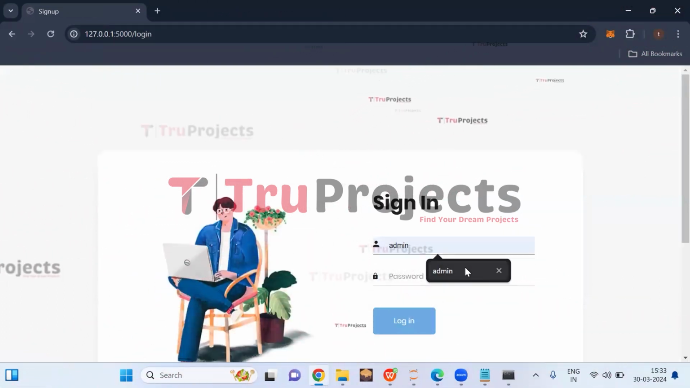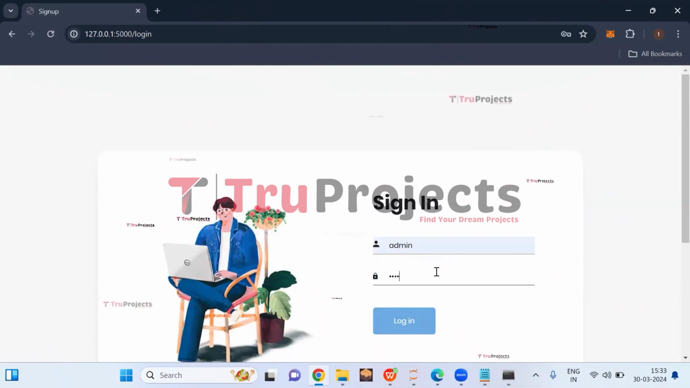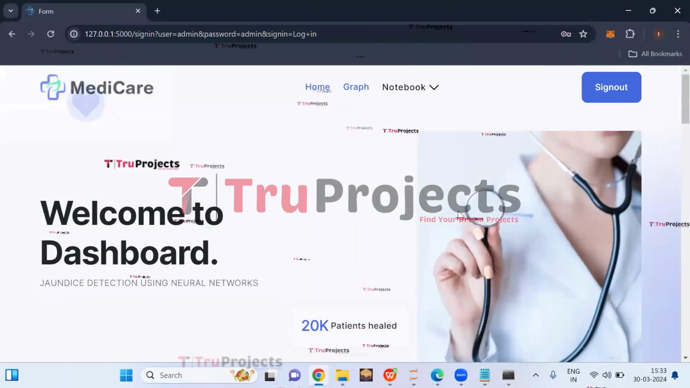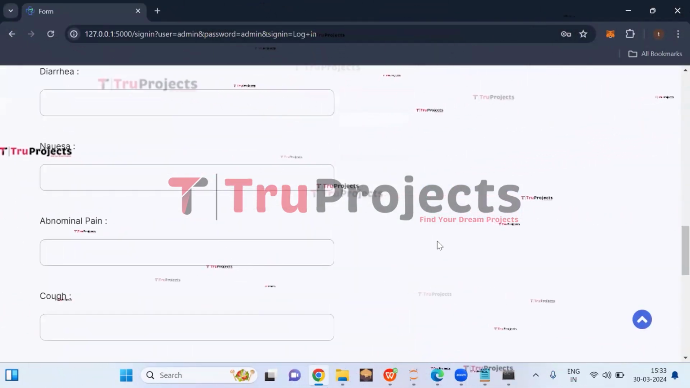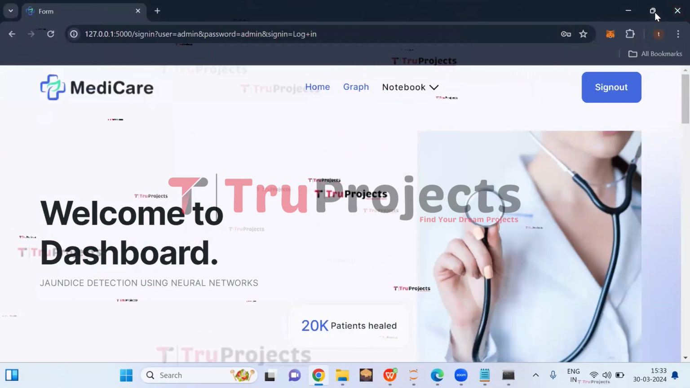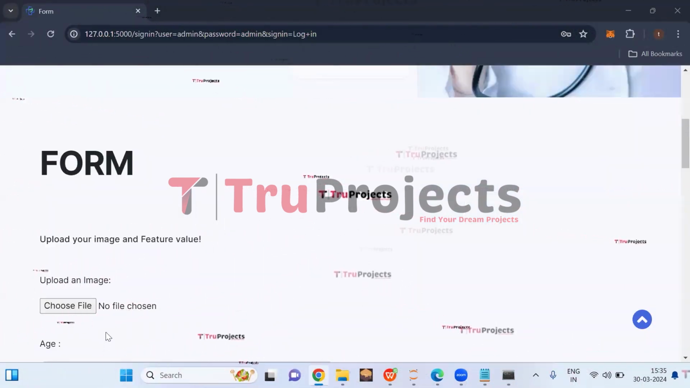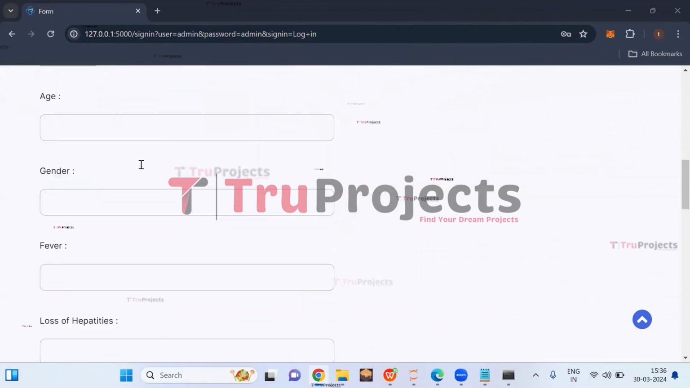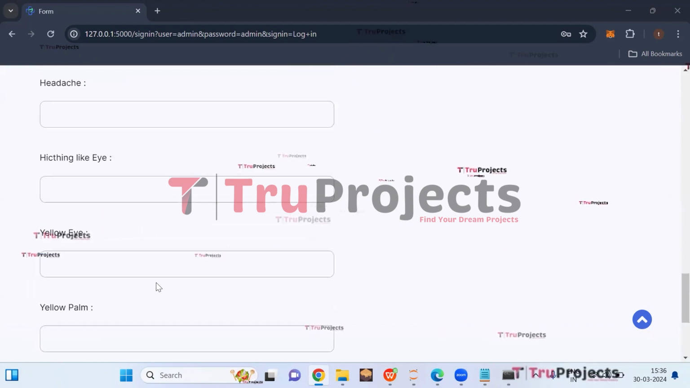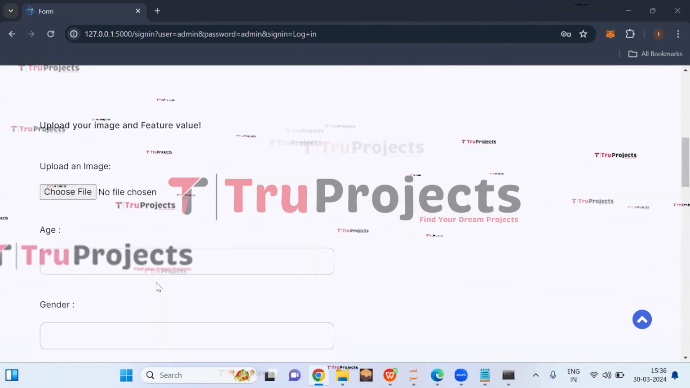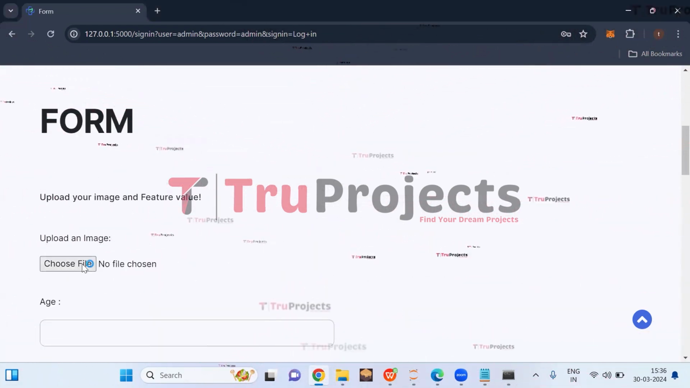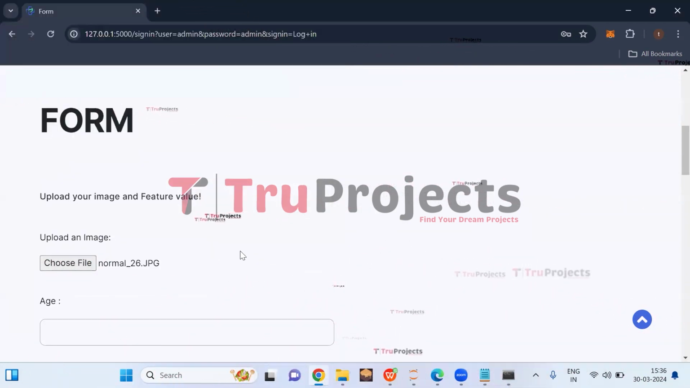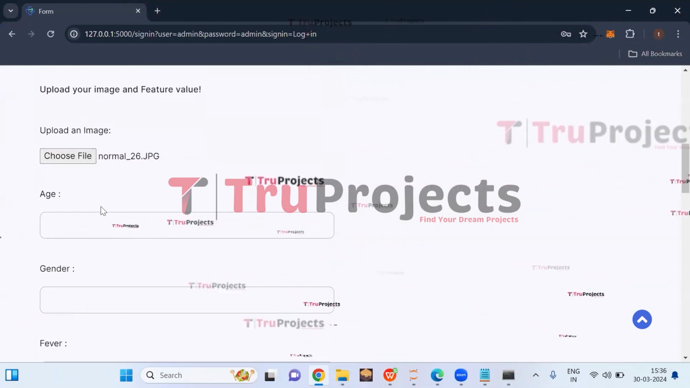So here we need to enter the username and the password, which are static, and then click on login button. We have logged in successfully and we are redirected to the prediction page. So here we need to upload the images and we need to enter these details to predict whether jaundice is detected or not. Click on choose file to select the image. So here I'm selecting this image. So here we can see that the image is uploaded.